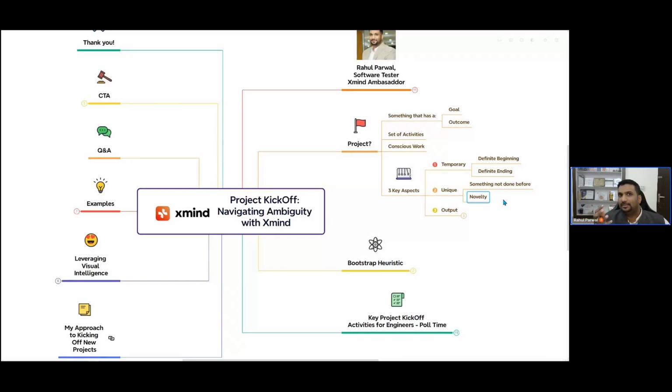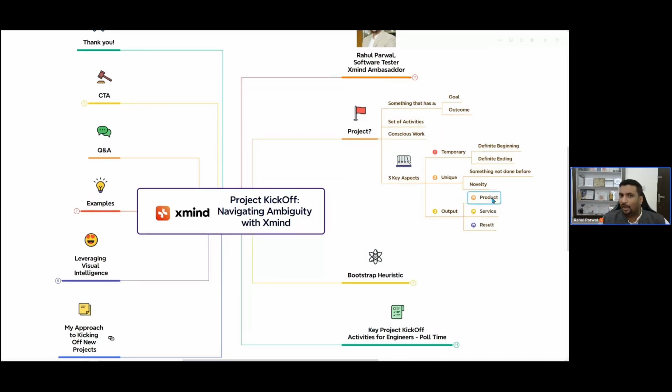By uniqueness, the concept of novelty gets associated with a project. Whenever you are starting a new project, you are starting something that has never been done before, and that leads to a lot of ambiguity, a lot of open points, a lot of open questions. The output of that project could be a product, a service, or a result. Based on what kind of projects you are working on, there will be different aspects to what you are doing.